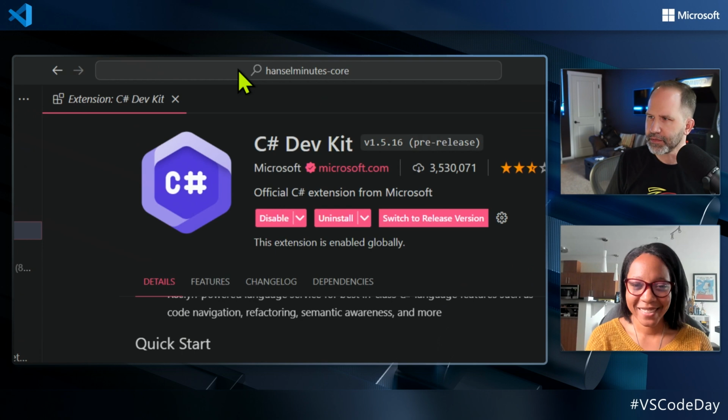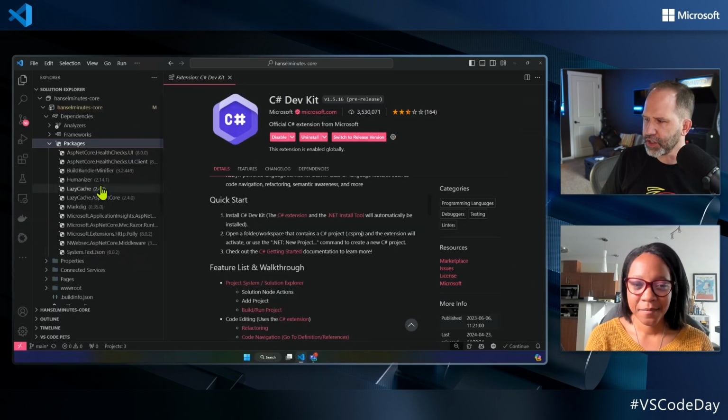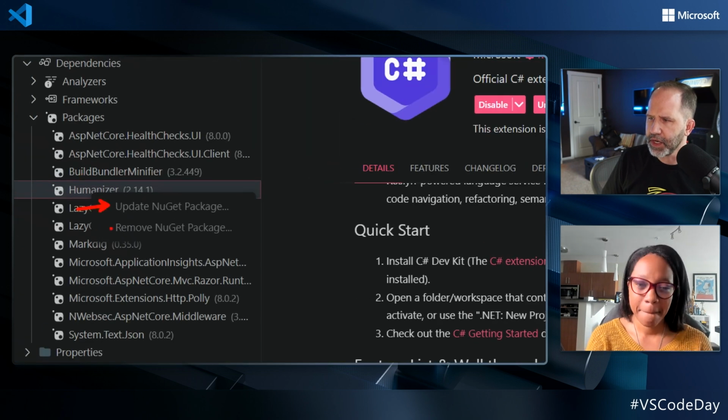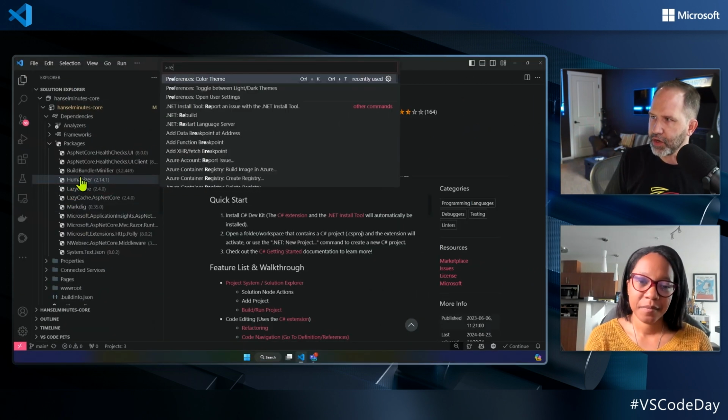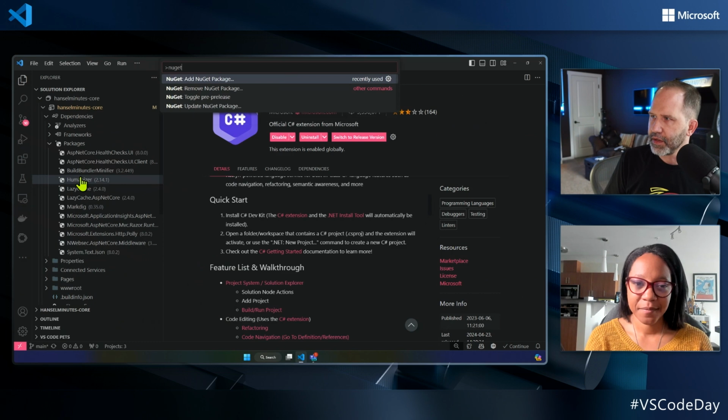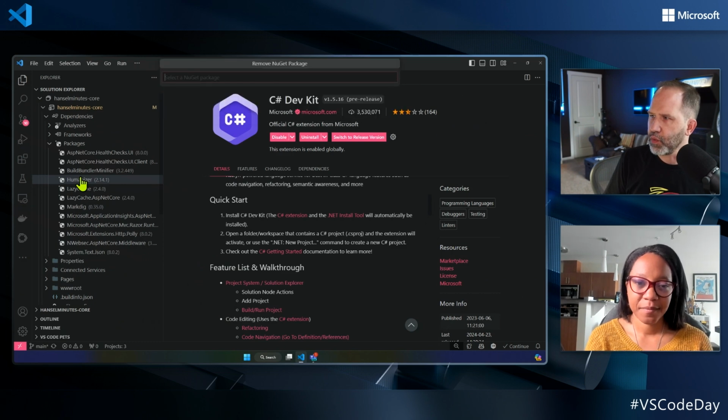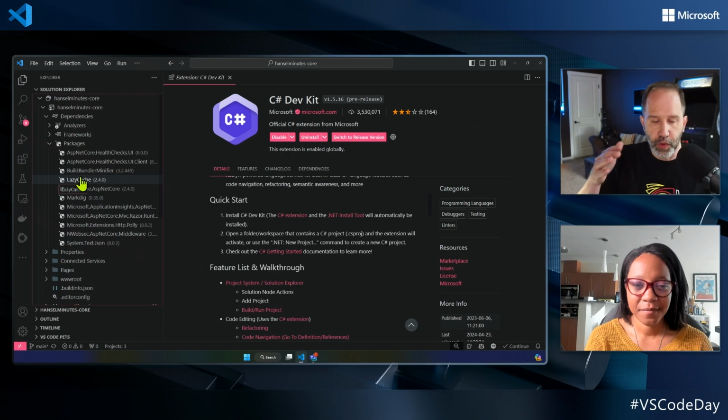Then you can go and pick it, and it'll add that to your project. So now it's going to bring the Humanizer down. There it is, right? And then I can right click and update or remove, which is, again, that familiar gesture. So what's nice about it is I could do this, right? I could go and say NuGet, remove package, which one, pick it. Now it's gone, all at the command line.